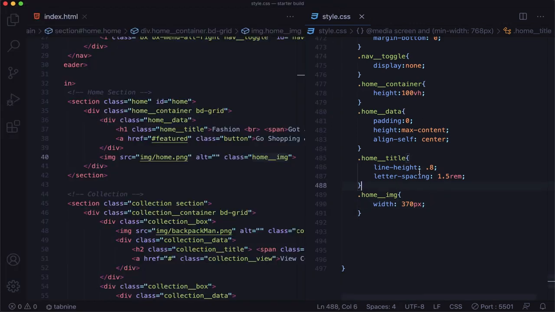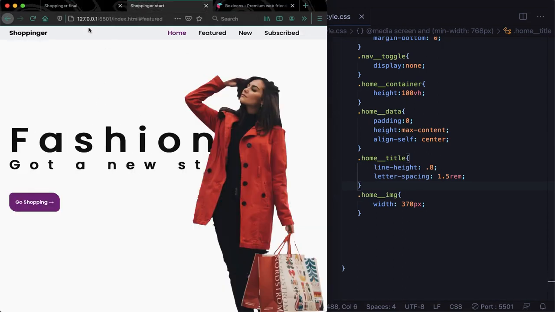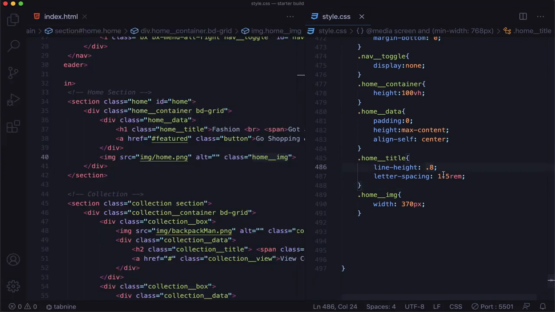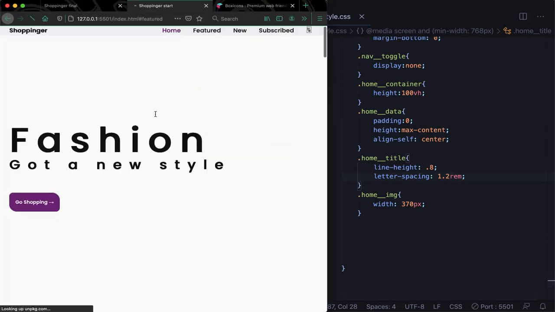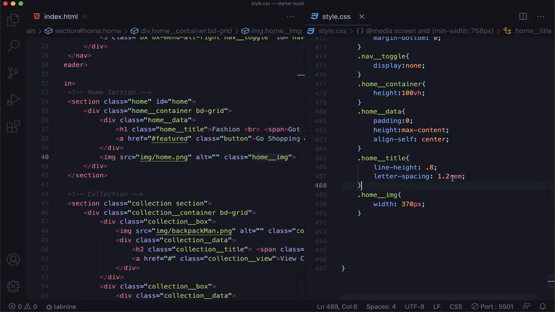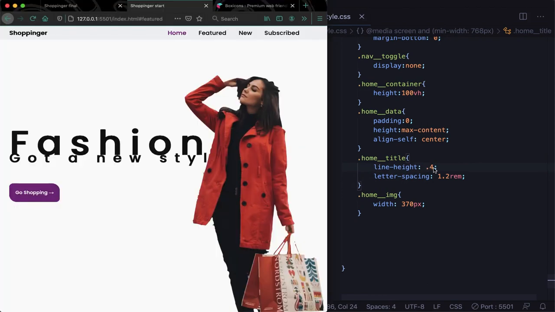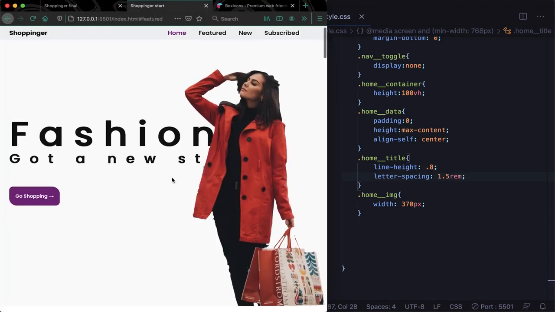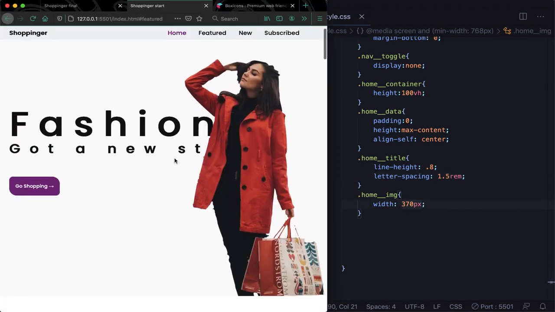Okay, so looks like we have made some mistake here. Home__title is 0.8, 1.5rem. Is there anything that is not right? We have a little more line spacing here. So if I decrease this one, still we are having some issues. If I decrease the line-height, no, line-height should be 0.8. Home__title should be letter-spacing 1.5rem. Let's go with 5rem. Okay, we'll fix this. We'll refactor our app. First let's go with this.